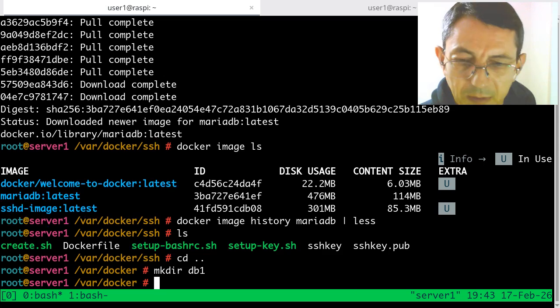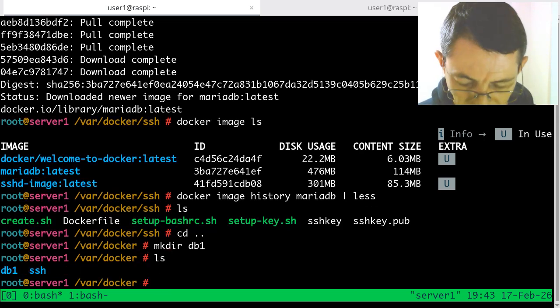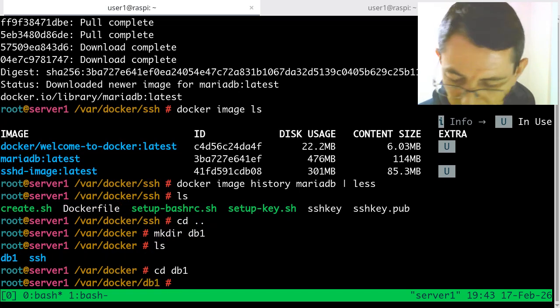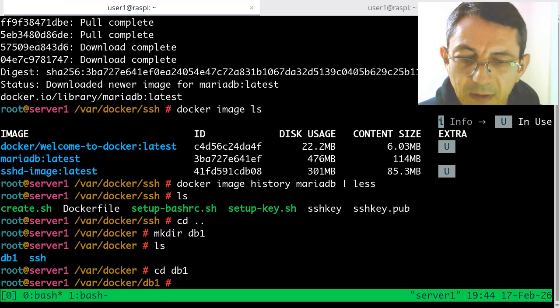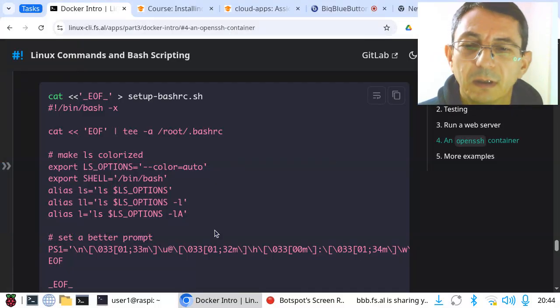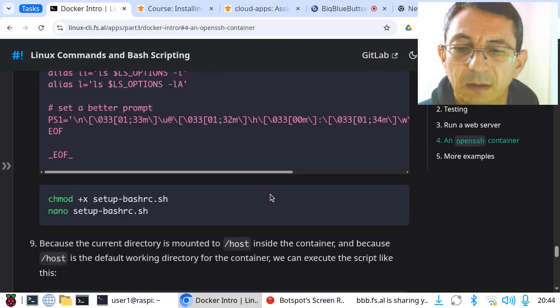I will call it db1. And now let me create a script that will create the container.